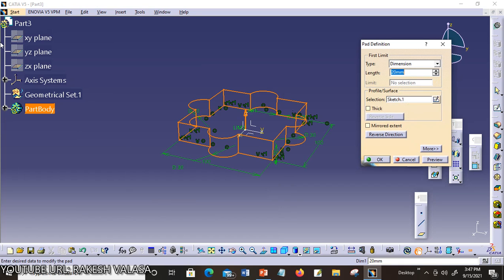Creating a pad means extruding a profile or a surface in one or two directions. The application lets you choose the limits of creation as well as the direction of extrusion. Now select the sketch and choose pad tool. The pad definition dialog box appears and the application previews the pad to be created.